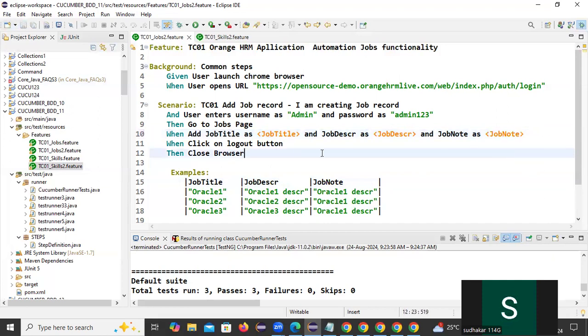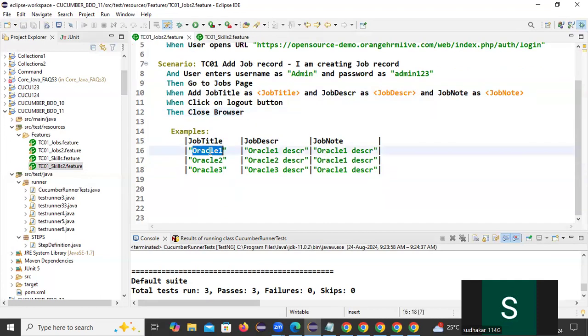Done. Scenario outline implemented. Okay, so now let's go with Oracle one and give sales 11.